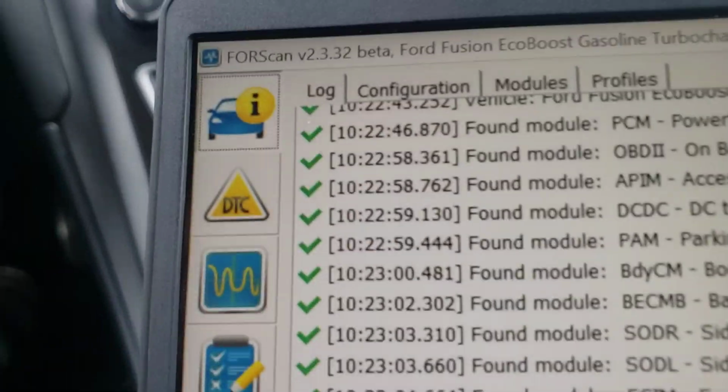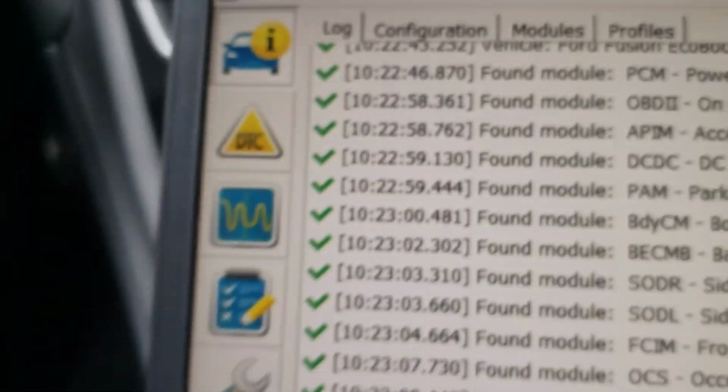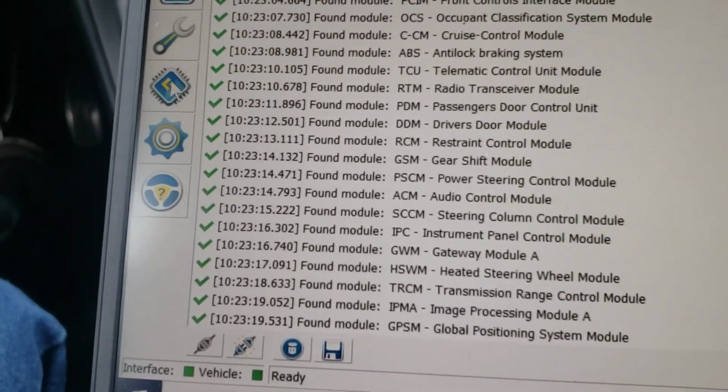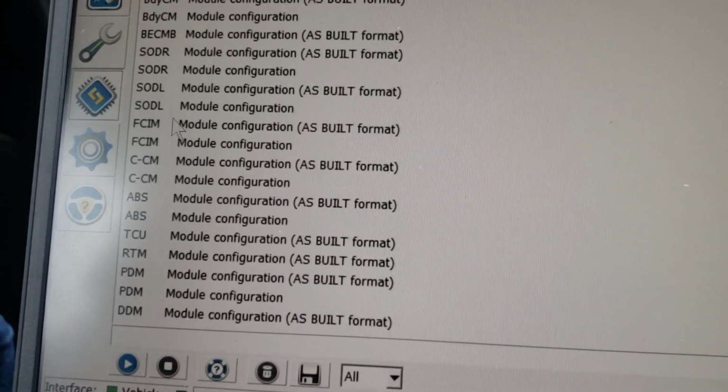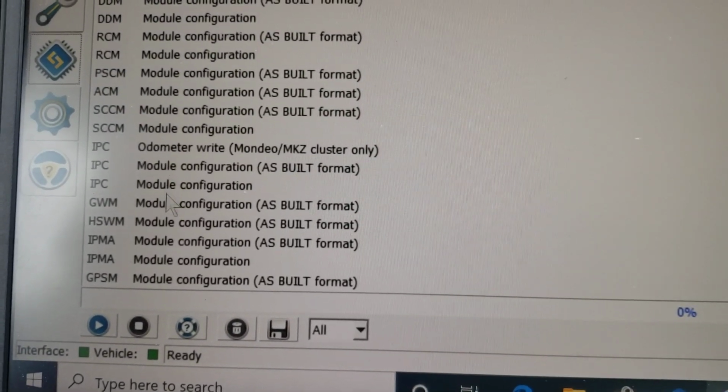Alright, so I've had a lot of people ask me about the new FORScan update. There's a little new feature I found out. Let's see, which one do I want to do? Let's just do the IPC.